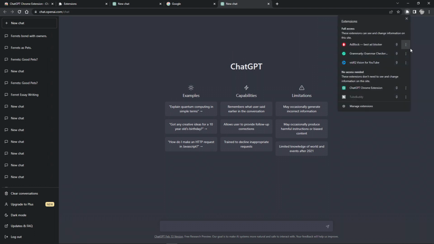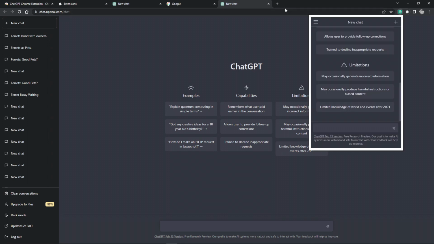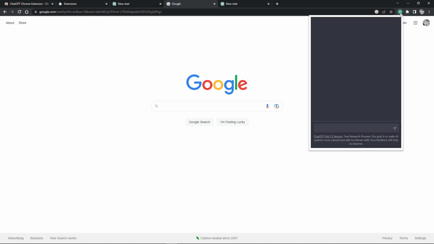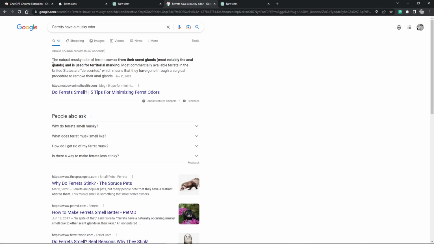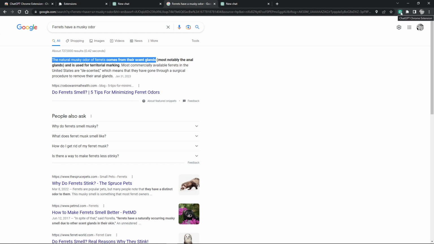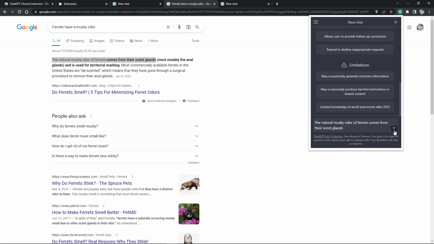Now that the extension is installed, you'll see an icon appear on your toolbar. Click on this icon to open the ChatBot window. Here you can start asking questions. You can also copy information from any website and paste it into the ChatBot's input box. This is great if you want to get more information about a particular topic, and it makes it simple to look up information and get answers quickly.